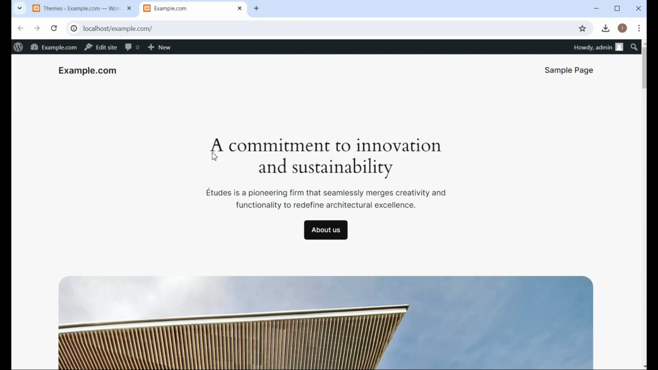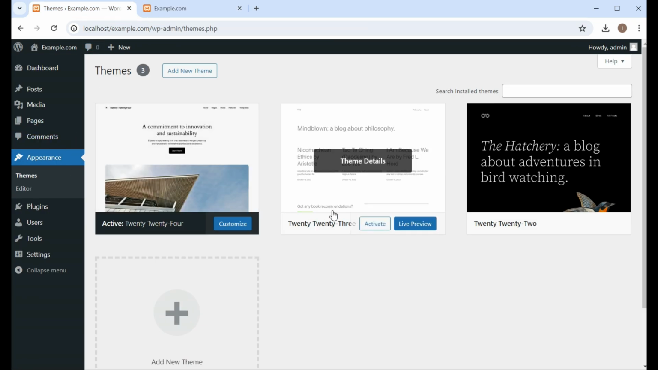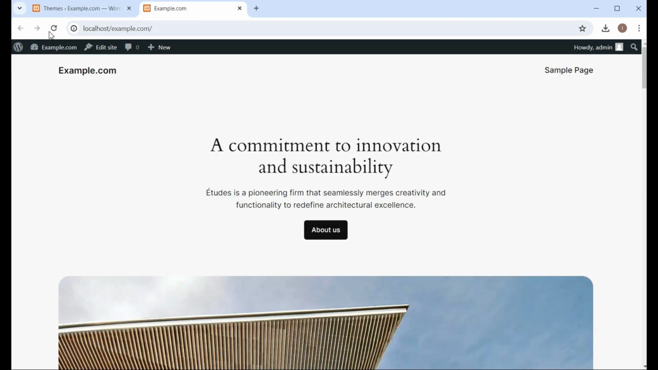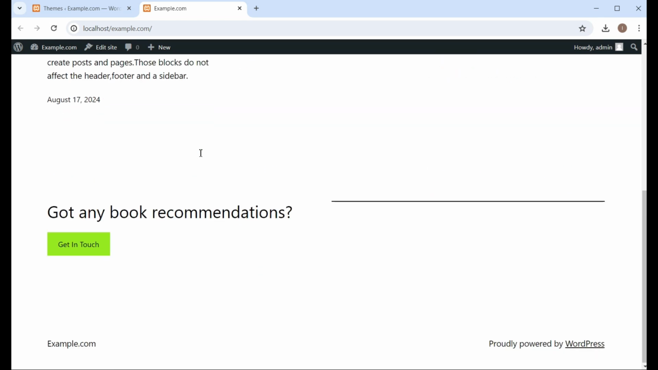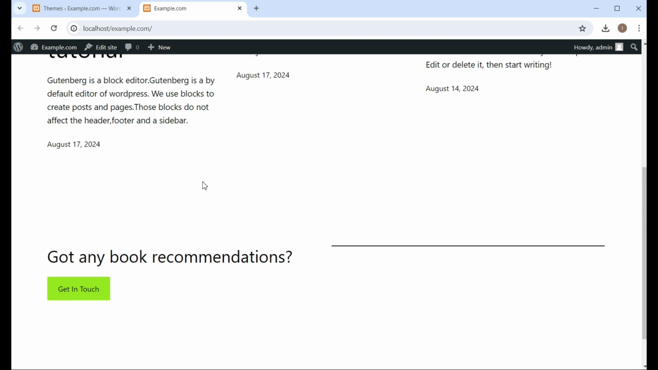If I activate another template, let's suppose I go back into the dashboard and activate 2023, click on the activate button and it's activated. Now if I visit the site and refresh, you will see that the design has changed. Now your website design, website looks changed.